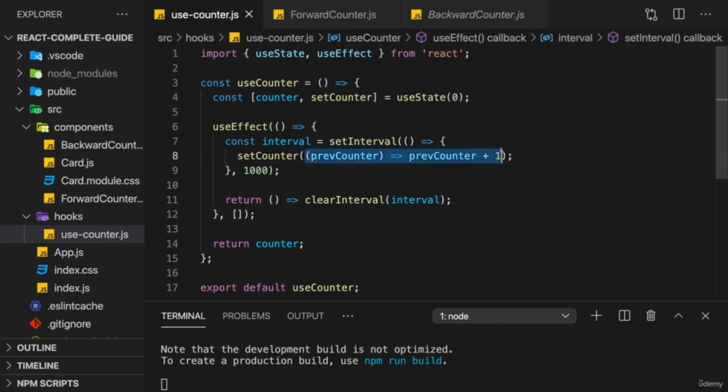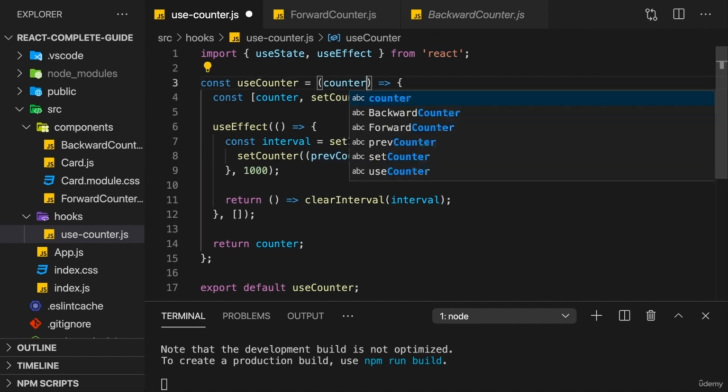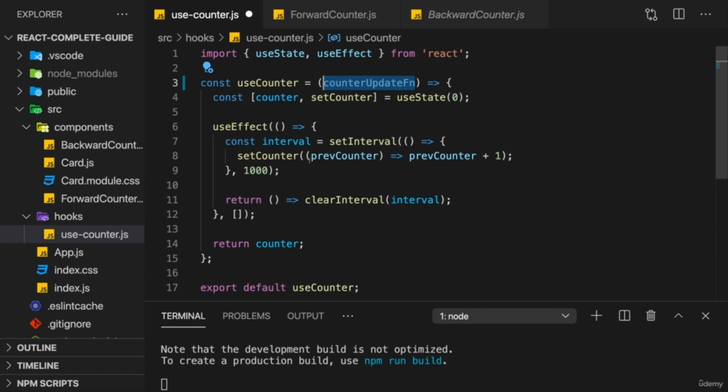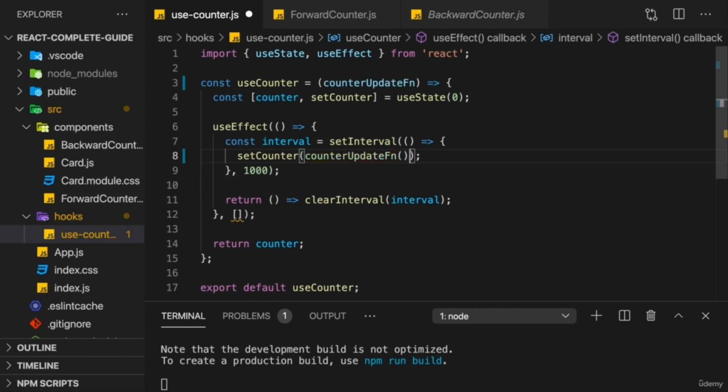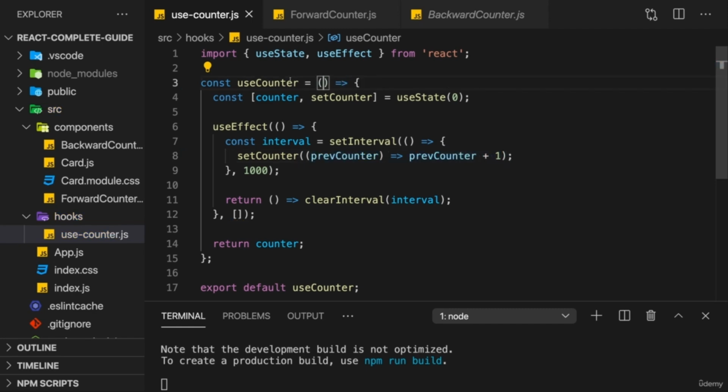We could accept this entire updating function here to make this really flexible. So here we could have our counter update function as a parameter, and then in our custom hook, just execute counter update function like this, and expect that the argument we get here is then a function that can be executed, which gets the previous counter and returns the new counter. Or we don't make our custom hook that flexible, but instead we accept some Boolean flag here, which controls whether that should be a plus or a minus.